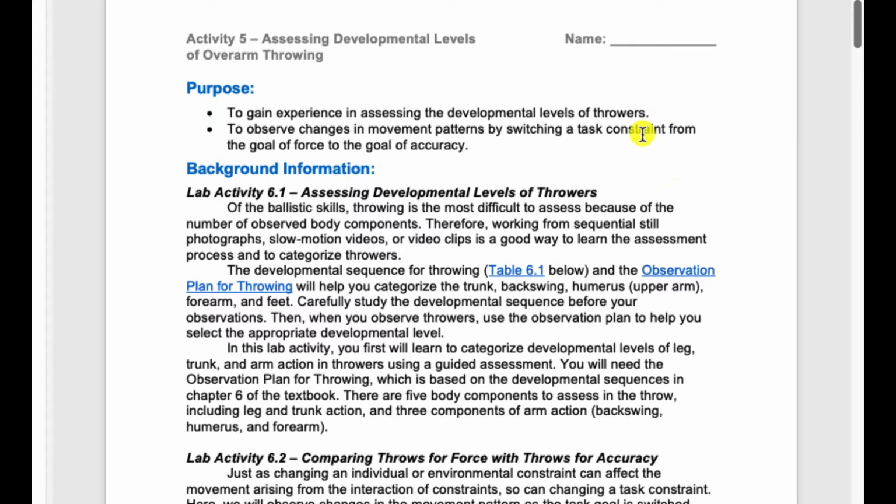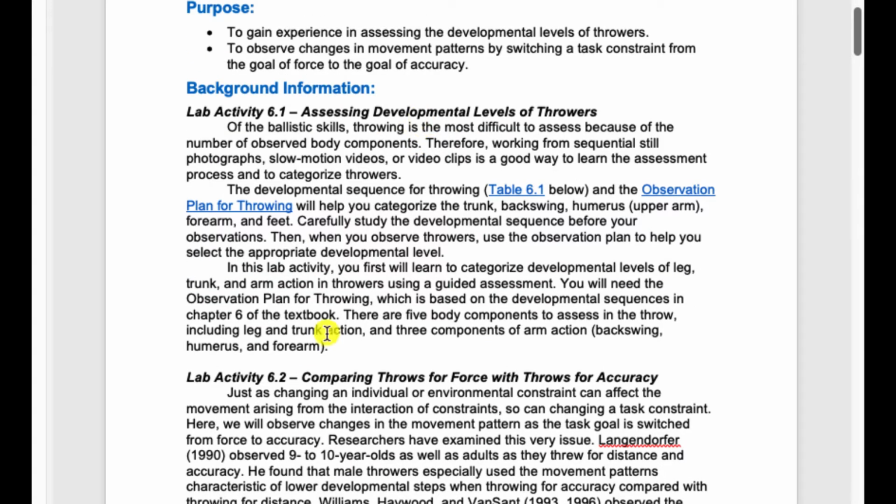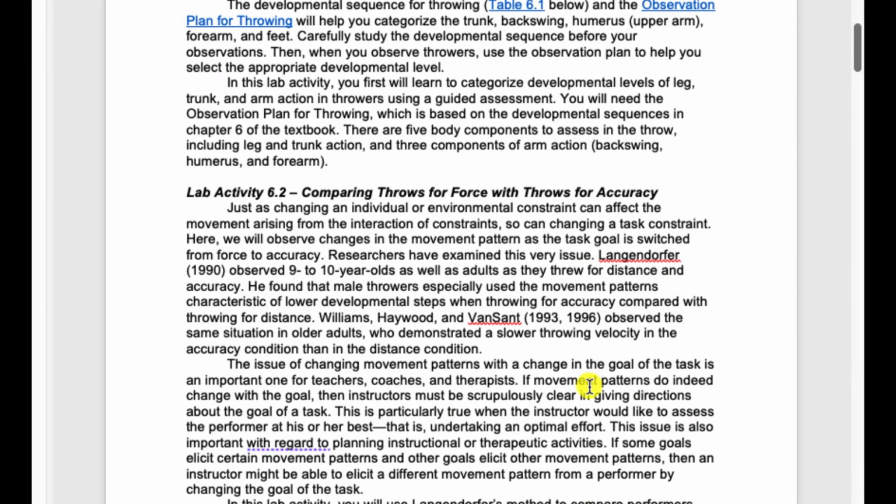Hi everyone! This week we will be doing Activity 5, where we will practice assessing developmental levels for overarm throwing. In addition to assessing levels, we're also going to look at differences between throws that have a goal for force versus throws that have a goal for accuracy. There's some background information linked here that you can read through prior to starting the activity.